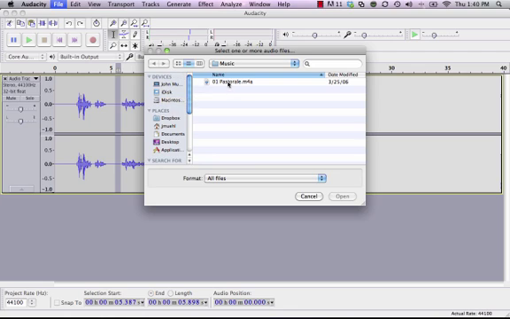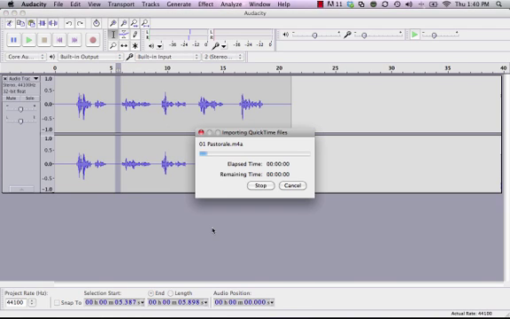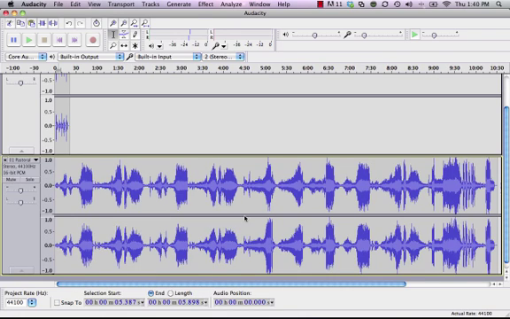I've already set up my file system so I know right where that file is. In the spirit of time, I'm going to ignore that little message that it gave me. It takes a few seconds to load in an audio file. And there we go. We have this nice big piece of music. Now notice it's quite a bit longer. Here's my voice recording up here, and here's the music. Obviously I got a lot more music than I need.